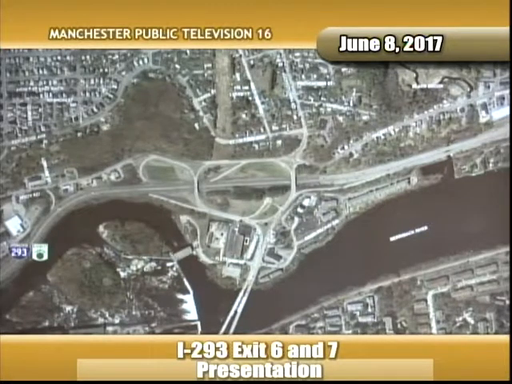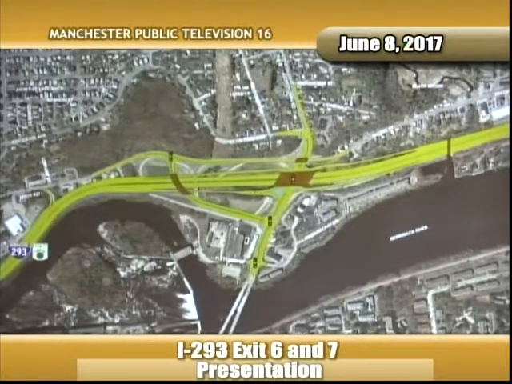So we've looked at a number of different options for reconstructing this interchange. And I'm not going to go through all of them because, again, we want to focus on getting the ones that work the best. With the exception of one that I'm going to show you that we did get rid of, and you'll understand why I'm using this because I'm going to show you some changes we made to it. But in our meeting back in last August, one of the alternatives that we looked at was this. It was called the single point urban interchange.